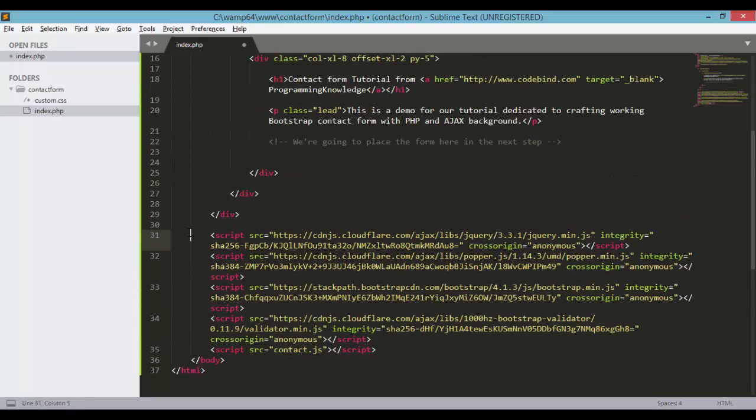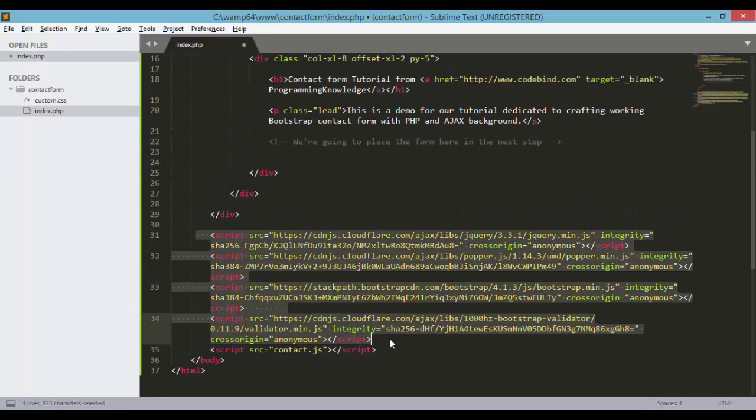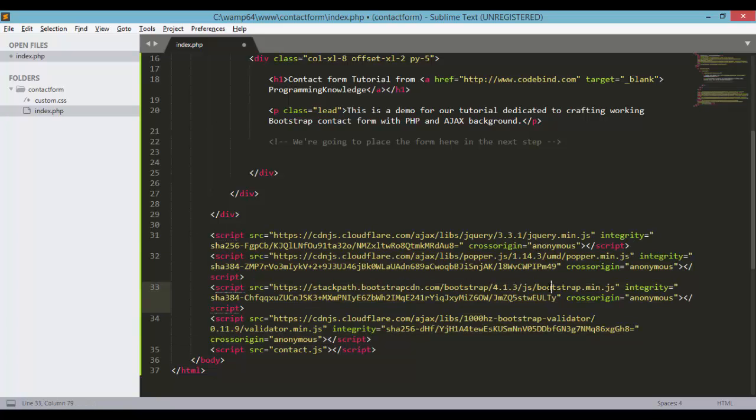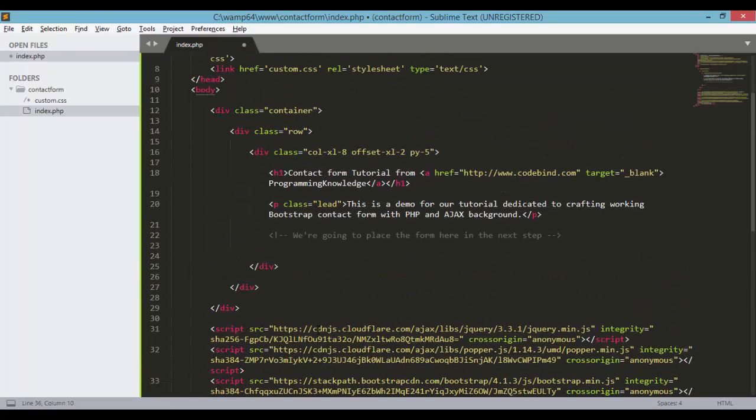We will be creating this file later on. You can search for the CDN for these files to include in your project: jQuery, Bootstrap, popper.min.js, and also validator.min.js. You could search for this CDN on the internet and include that into this part right here, just right above the closing body tag. And inside this division, we will be putting in the form for our contact form.